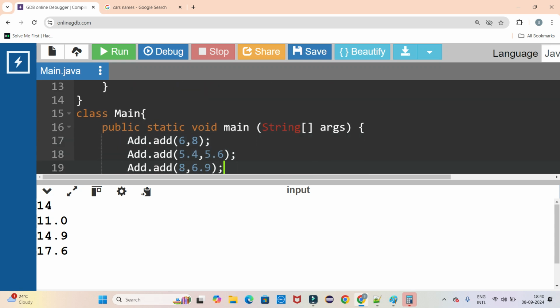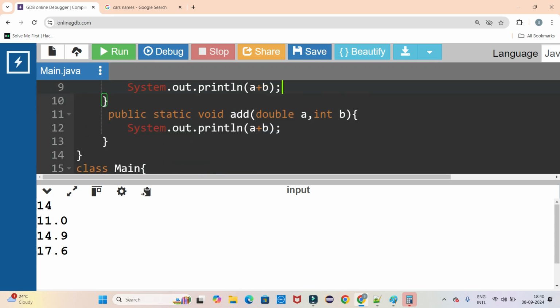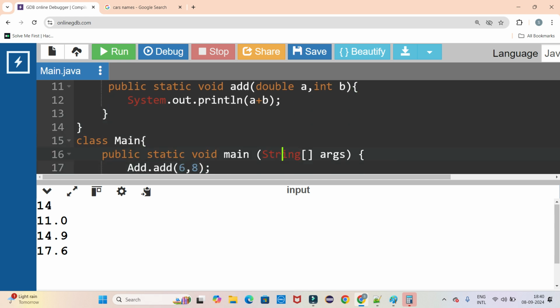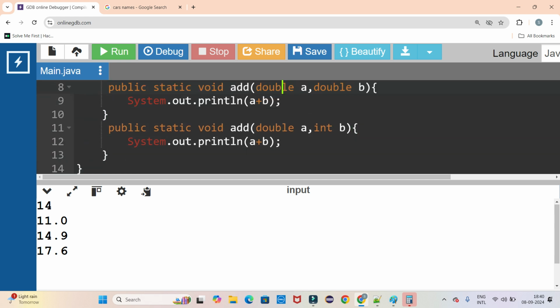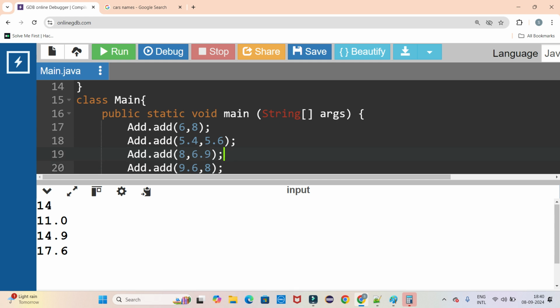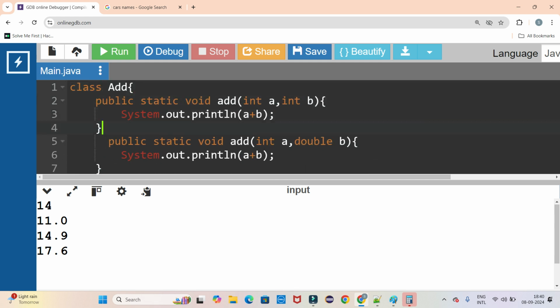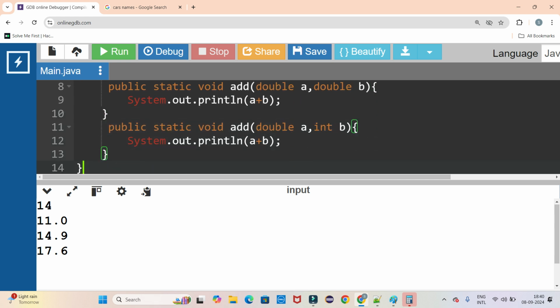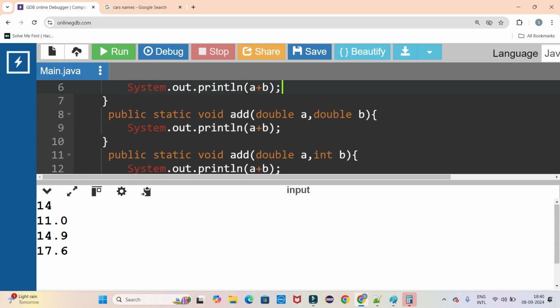When it's coming to here, first one is integer, next one is double. It's checking where is this kind of thing, where is integer and double. It is finding it. This is the second one, so it's going to go into this method and print it. Likewise, last one, double and int.